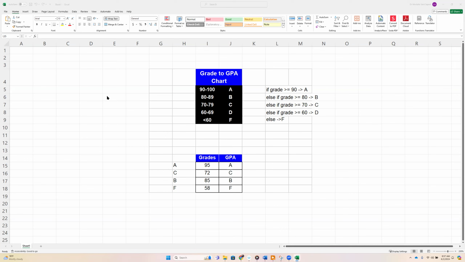To make it easy for you, we convert a number grade to a letter grade, basically a grade to GPA chart. This simple example says if you have 90 to 100, or basically more than 90, if the grade is greater than 90, we should give a letter A GPA to the student. If it's between 80 and 89, it should be B. If it's between 70 and 79, C; 60 to 69, D; less than 60, it should be F.